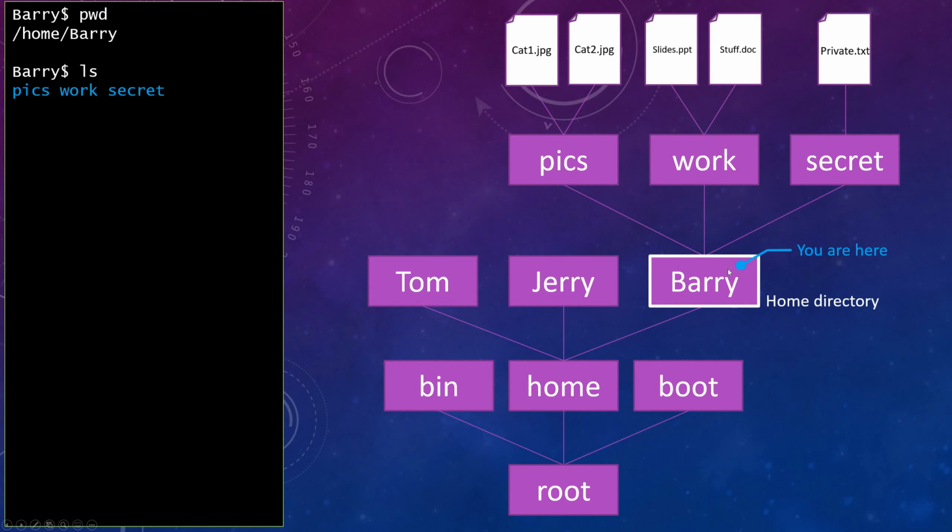So if I am sitting in my home directory and I run this command, ls, which stands for list, I'll cover this in another video, it'll show me the contents of this directory, which are the folders pics, works, and secret. If I then type cd, which means change directory, to one of these, it's kind of like moving my game piece to the next square in the game board. I've now moved my working directory from here to here.